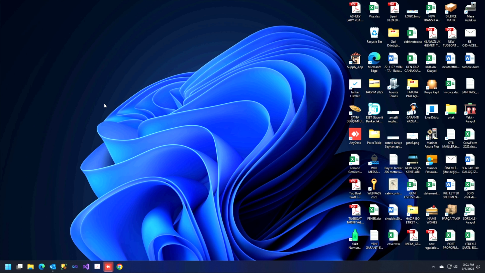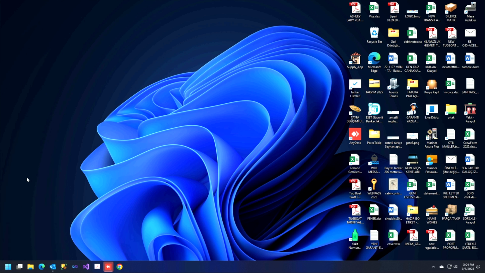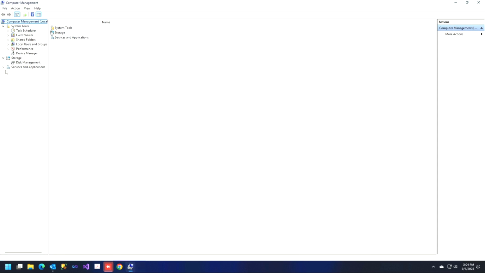In this video, I'm gonna show you how to fix the issue of printer is offline and you cannot print. We're coming to our Windows icon and clicking right, and from here we are selecting computer management. Clicking this, and from the opening window we are selecting services and applications.